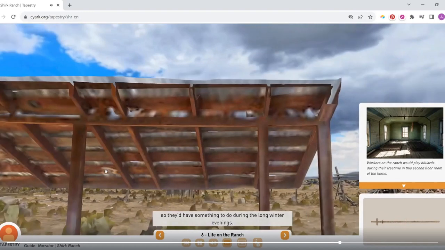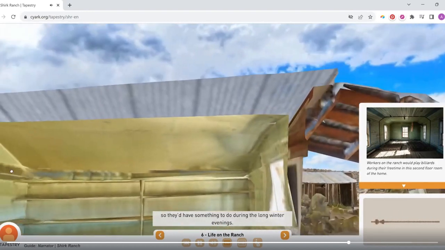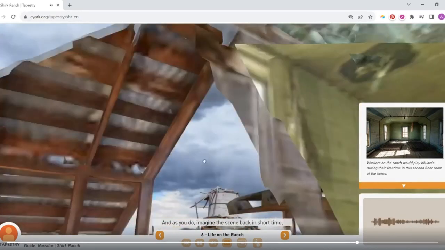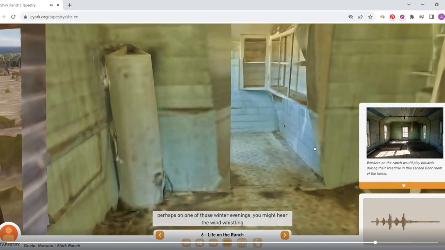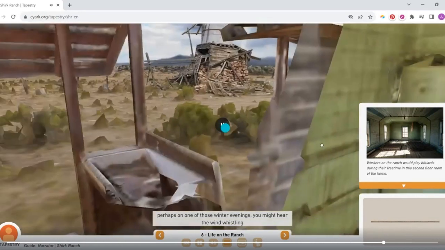They installed a billiard table so they'd have something to do during the long winter evenings. Have a look around, and as you do, imagine the scene back in Shirk's time, perhaps on one of those winter evenings. You might hear.